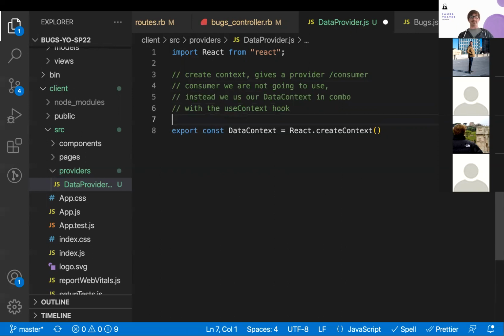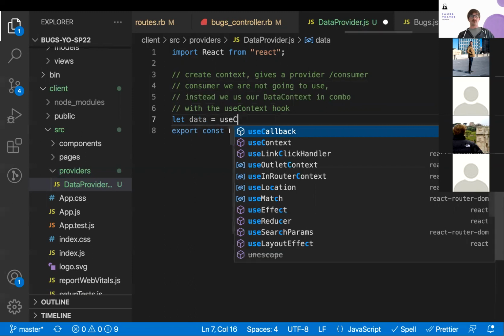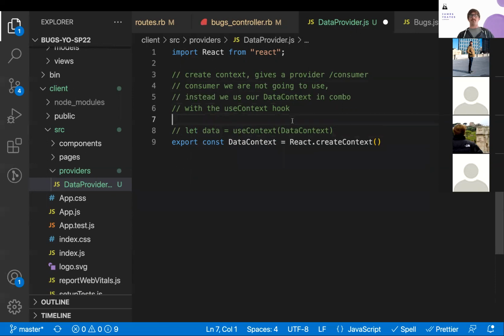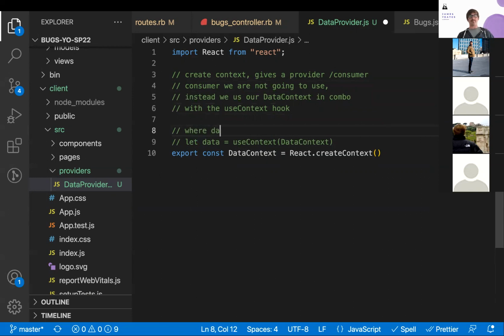We use this like this: let data equal useContext, where data is going to be the value in our provider. What's the value prop in our provider? Well, let's create our provider.